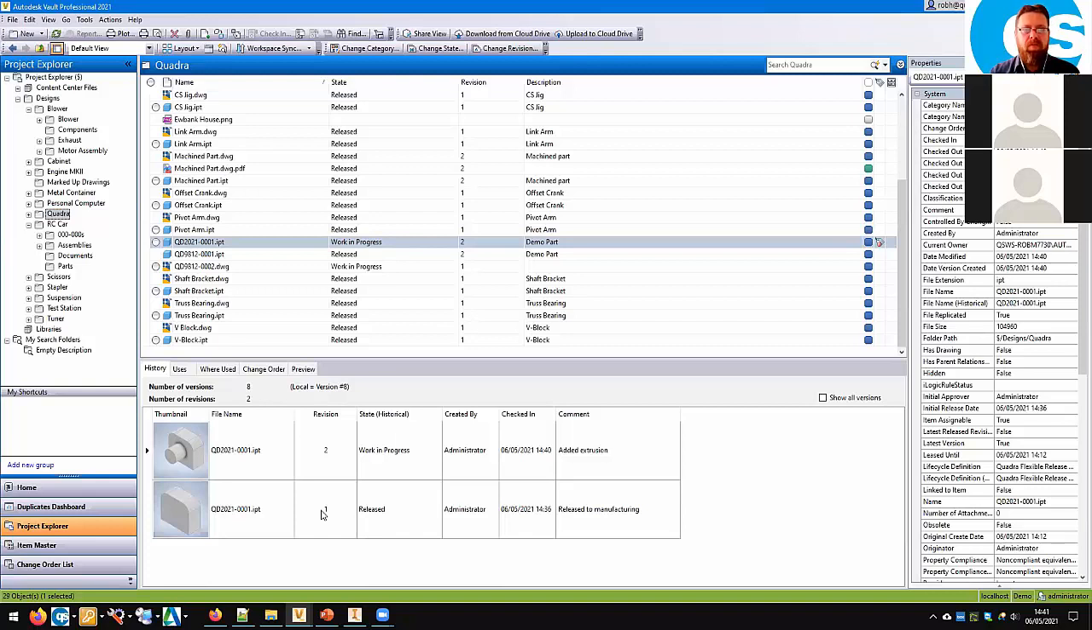We want to be able to see as much information on that particular part as possible. So not only does it keep the versions, the revisions, it also keeps the intermittent changes as well. We can purge those out if you're concerned about it taking up too much space in the system. We can clear those out periodically. Okay, so that's a work in progress.